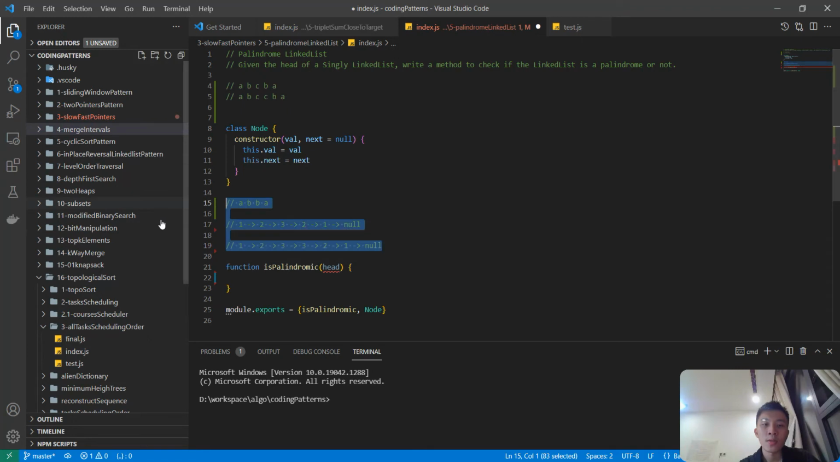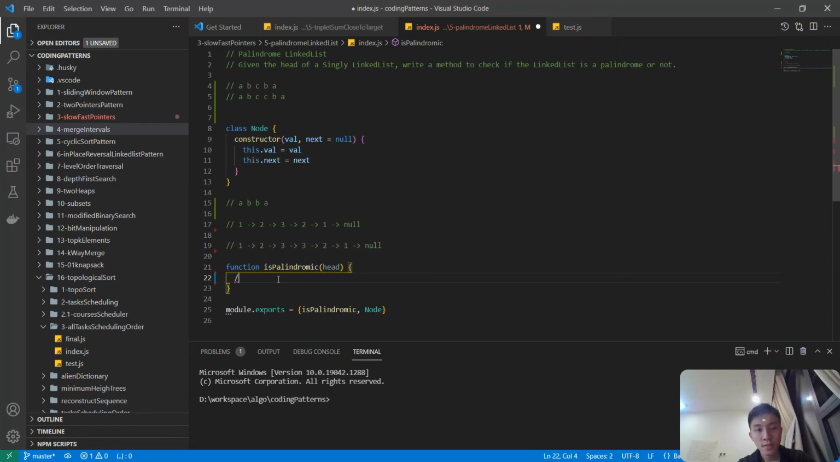As you can see, there are two cases here. If the number of nodes is odd, then the middle node is, in this case 3, right? But if the number of nodes is even, then we have two middle nodes, right? We're going to take the one on the left. So here I'm going to first find the middle node.